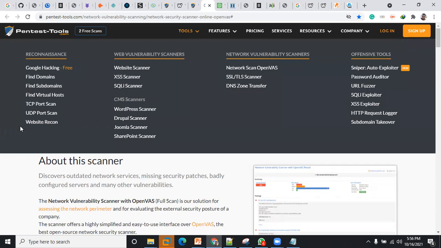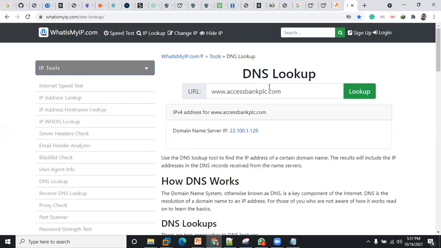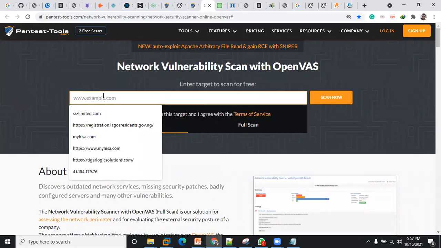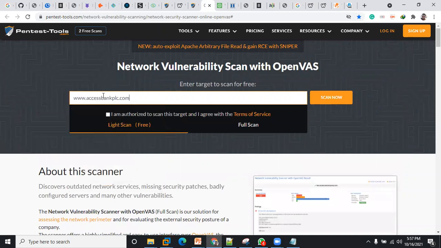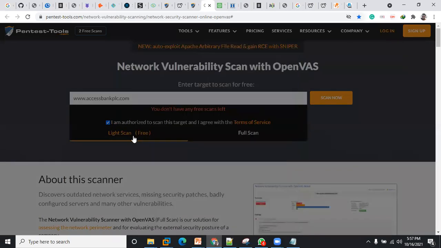So I'm going to do this. You can go to pentest-tools.com. They have very good tools that you can use to carry out open source intelligence. So I'll copy this out and put it on OpenVAS. OpenVAS does a vulnerability scan on an external facing asset, like your website. So I'm just going to copy it this way. Then I'm going to try the scan now. So I'll do a lightweight scan.